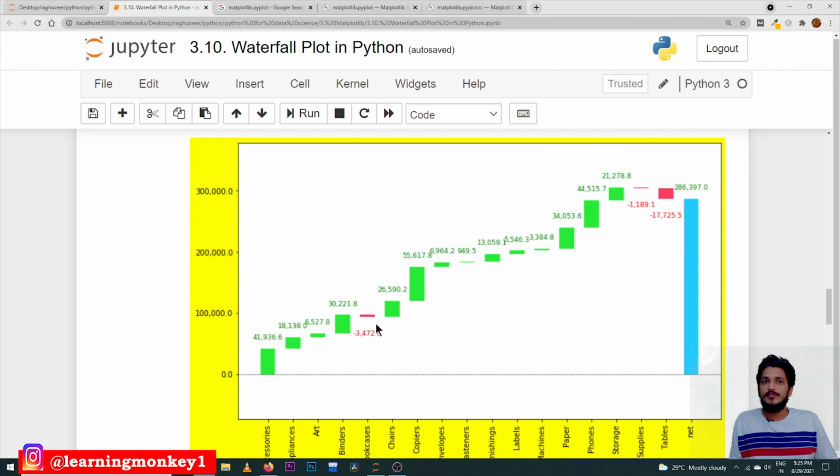And if you are having negative profits, it is going down. Positive profits are given in green color, negative profits in red color, and the last one, net value, is given as a total value. After applying all these categories, what is the total profit you got? That is what it is showing, the cumulative effect. This is how waterfall charts are constructed.